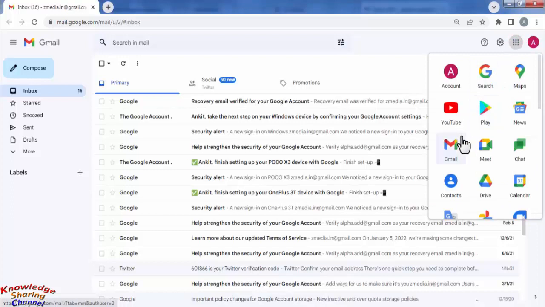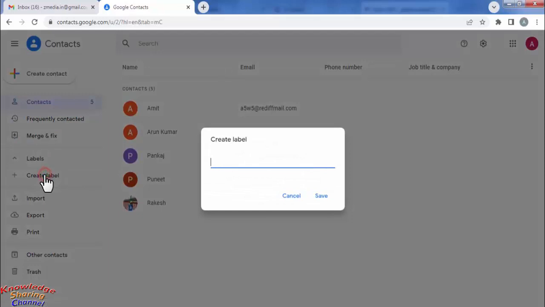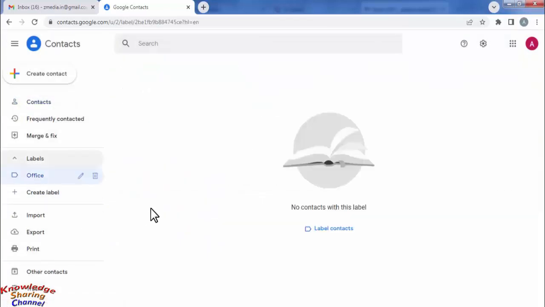Here you need to select Contacts. In Contacts, you need to create a new label. After typing the name, click on save. Now friends, we have created a new group named office.